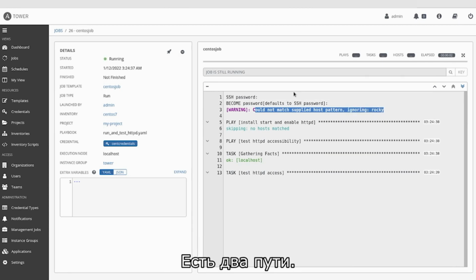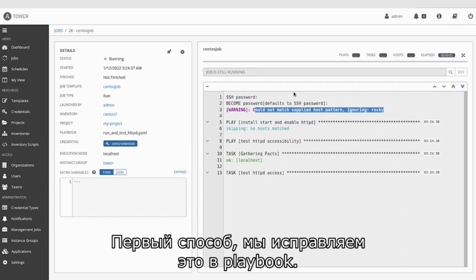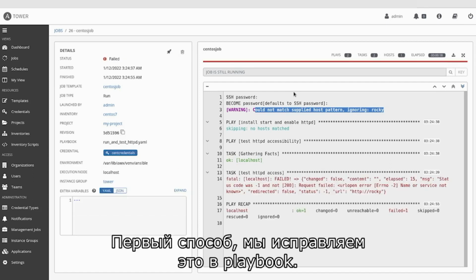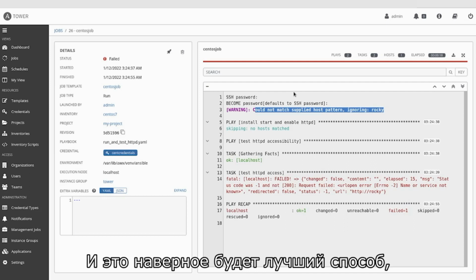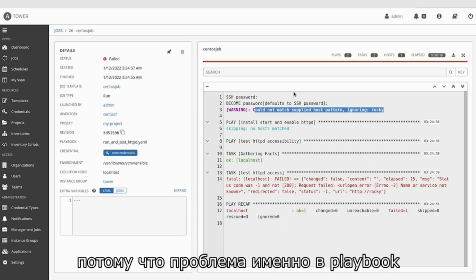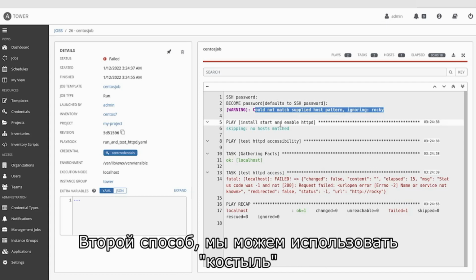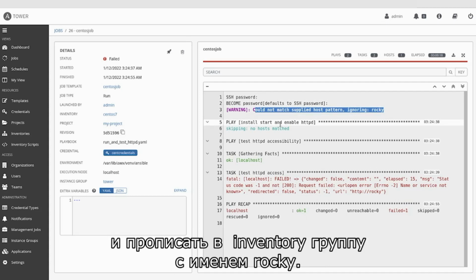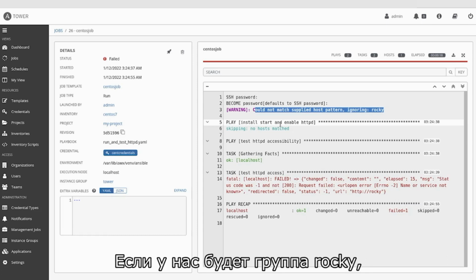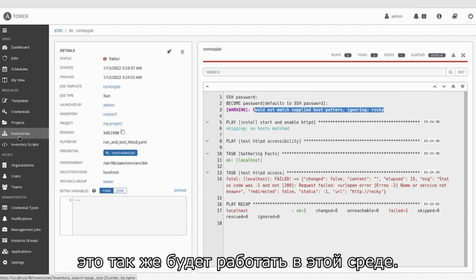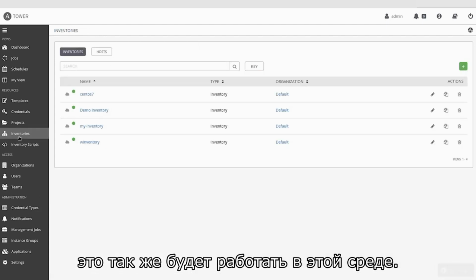Well, there are two options. Option number one, you are going to fix it in the playbook. That would probably be the best option, because the problem here is really in the playbook, and we want the playbook to be running in the Ansible Tower environment. Option number two, we could do a dirty trick and in the inventory define a group with the name Rocky. If we have a group with the name Rocky, then it will work in this environment as well.